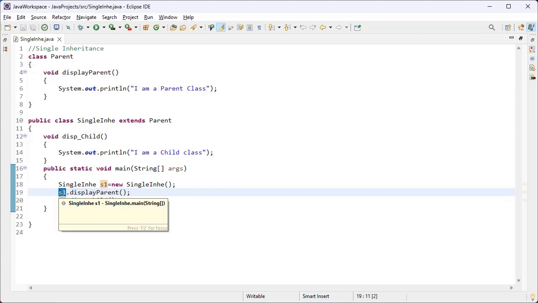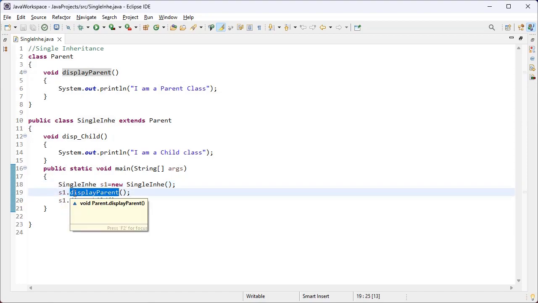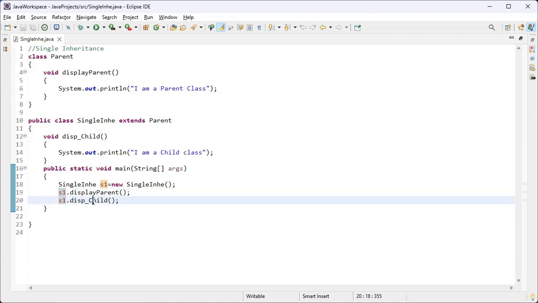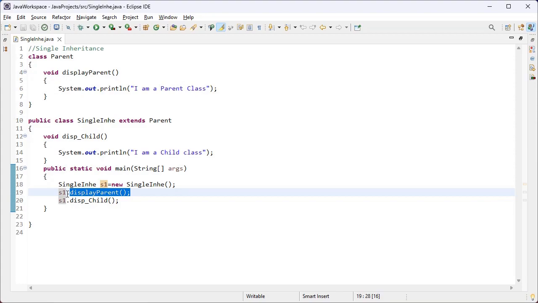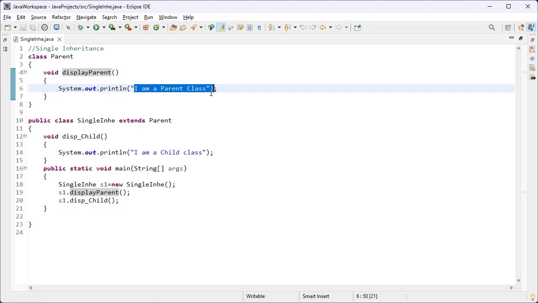Actually, this object is for this child class. With the help of inheritance only, we can access the parent class method using the child class object. And this is the method for the child class, so I can access both parent class methods and child class methods. This is the call statement, so the control jumps from the 19th line to here, that is the 4th line. This statement will be printed on our console.